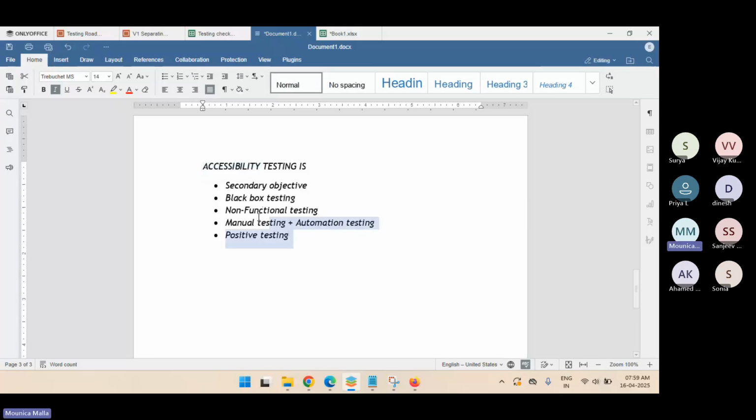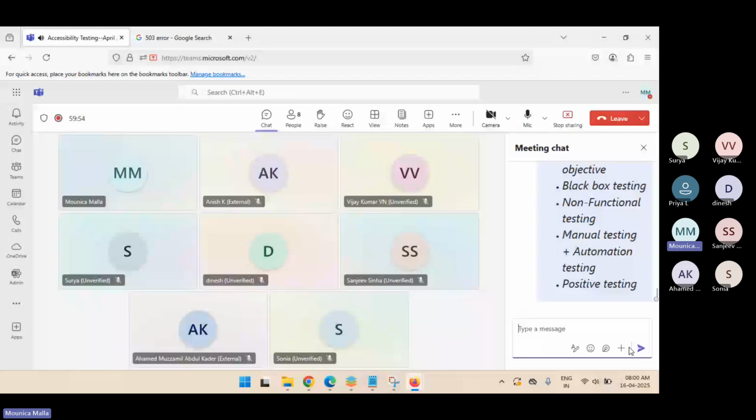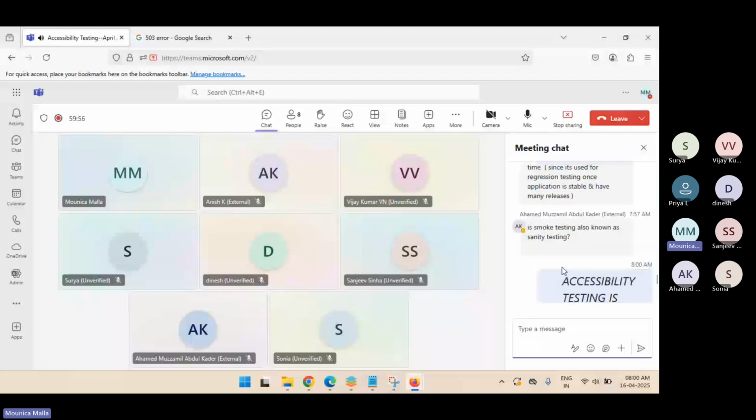Okay, so accessibility testing comes under these points. So directly if I tell it is secondary objective, black box, non-functional, manual, positive, automation testing, you may not understand that. Hence I'm telling that, hence we discussed about details like this to conclude the statement.